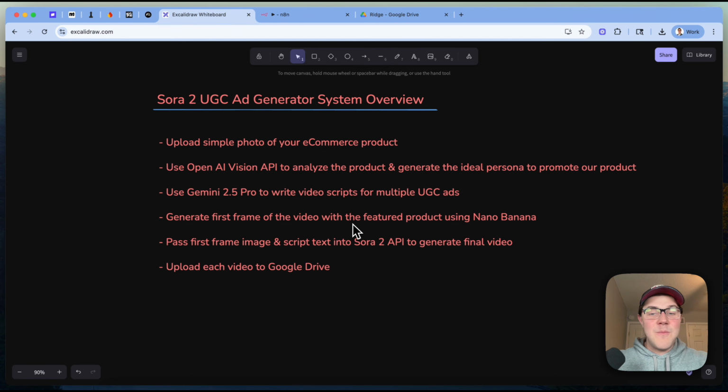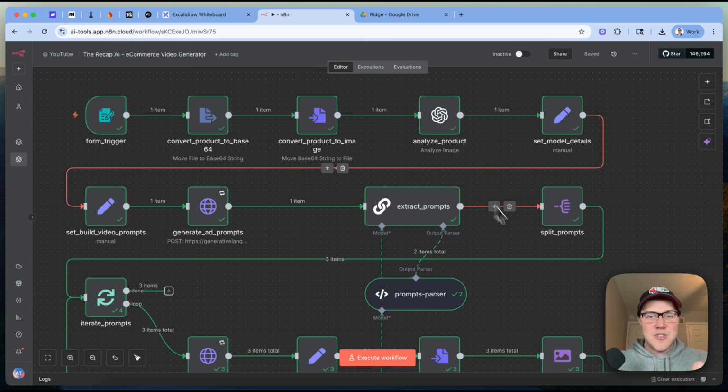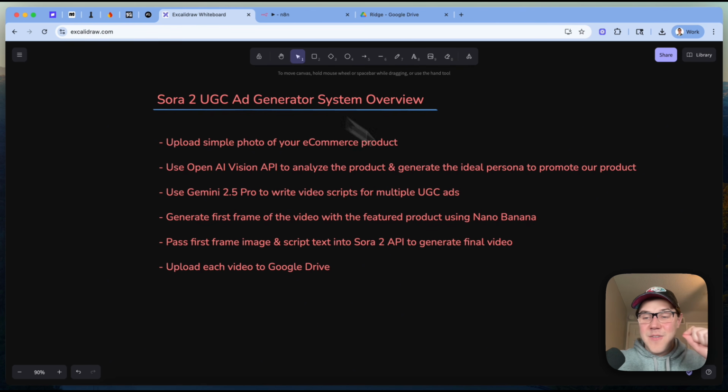After that's done, we're going to move on to another AI call using Gemini 2.5 Pro to write multiple UGC video scripts for us that take into account our product photo we just uploaded, as well as that persona we just generated. So we're going to take those inputs, pass that off to Gemini 2.5 Pro here, and write out some video scripts for our invented UGC creator to speak for us.